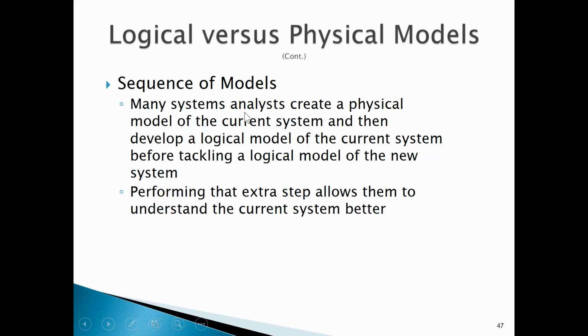Now, why would they do this? To better understand that system. What this may mean is if we have a data dictionary for the system we're currently using, we can see all the elements of data that we might need to include, what kind of processes are being done if we're going to program one ourselves.